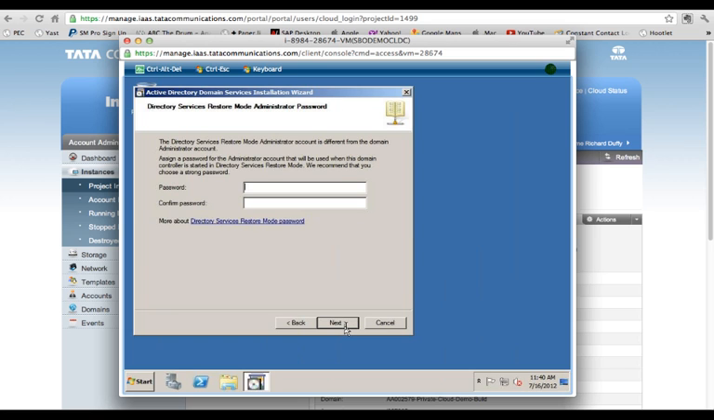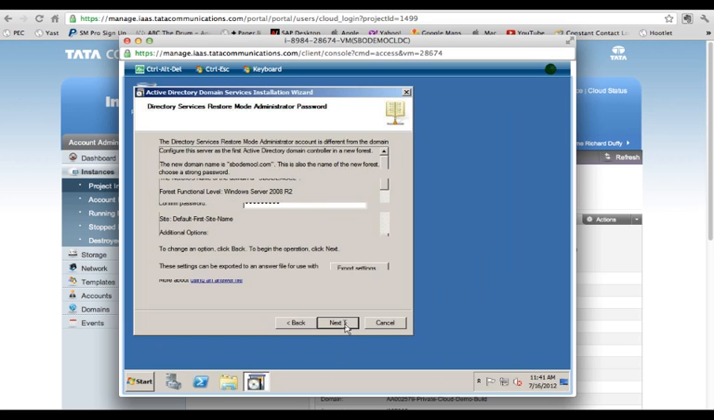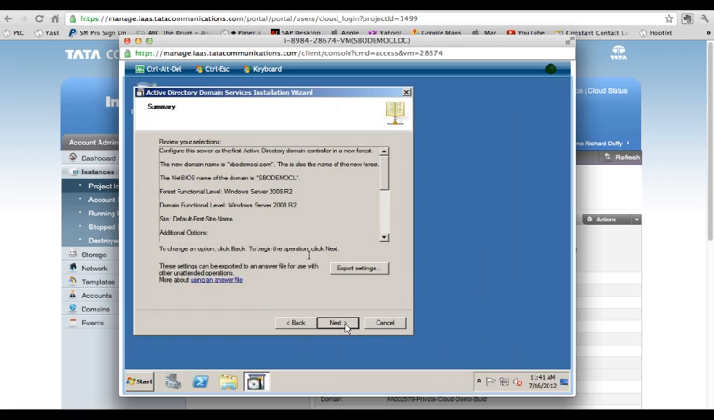Then I want to create a directory services restore mode administrator password. Again, use a strong password for this. And say next. That's fine. The NetBIOS name is sbodemocl. The new domain is sbodemocl.com. That's all good. So I'll say next.